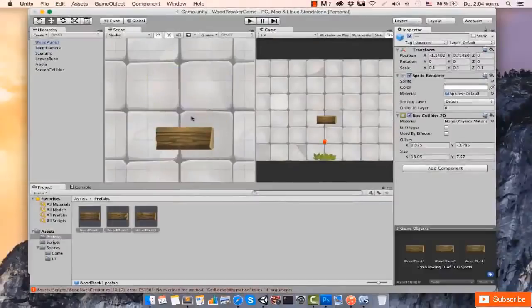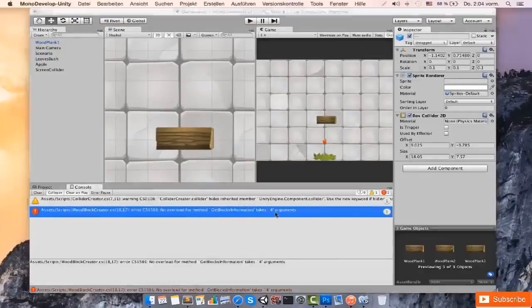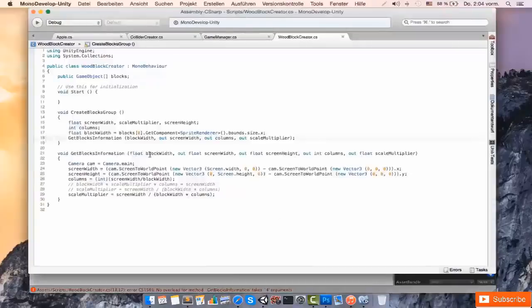And since this is a rather long programming session, I'm going to be ending this video here just after I get rid of this error here. It said no overload for method get blocks information takes 4 arguments, and that's because we added one more argument to our function, but we didn't add this parameter into the place where we actually call in this function. So as you can see, just after screen width, we placed another parameter, which is the screen height. So we need to define this screen height here as being a float. And we need to pass in out screen height.